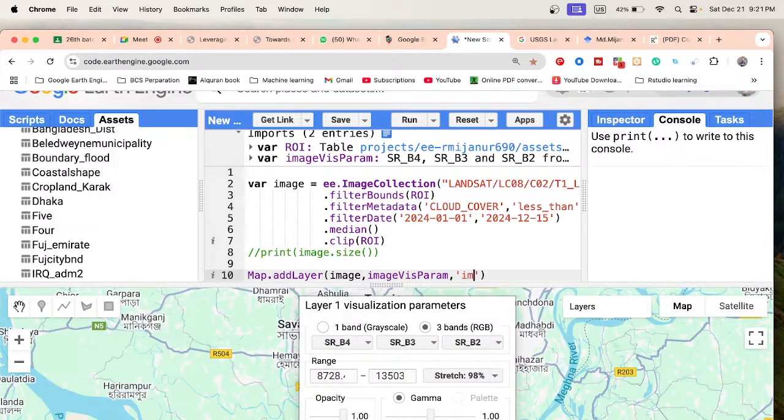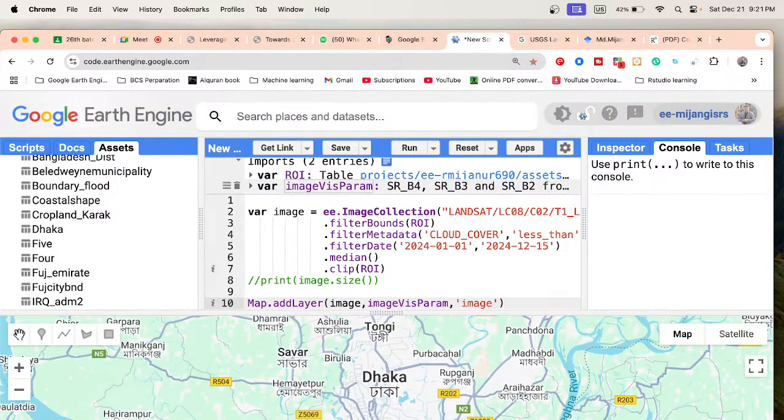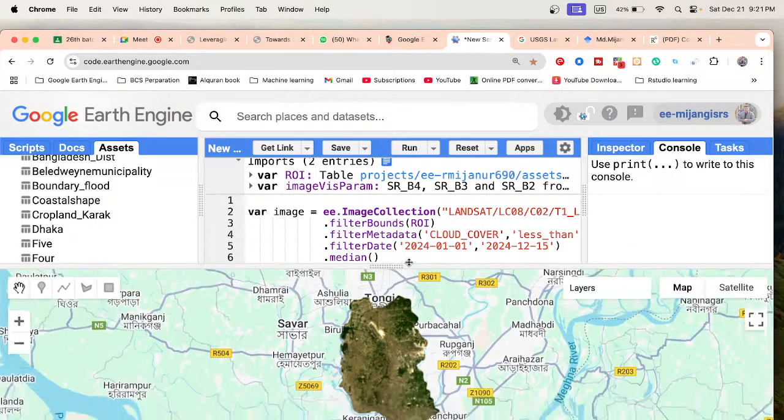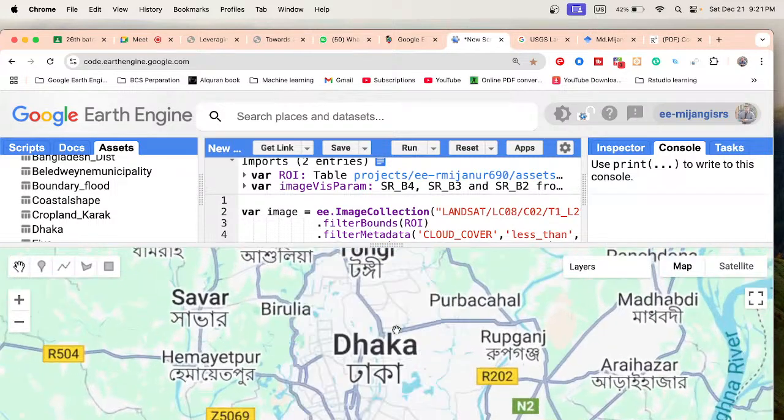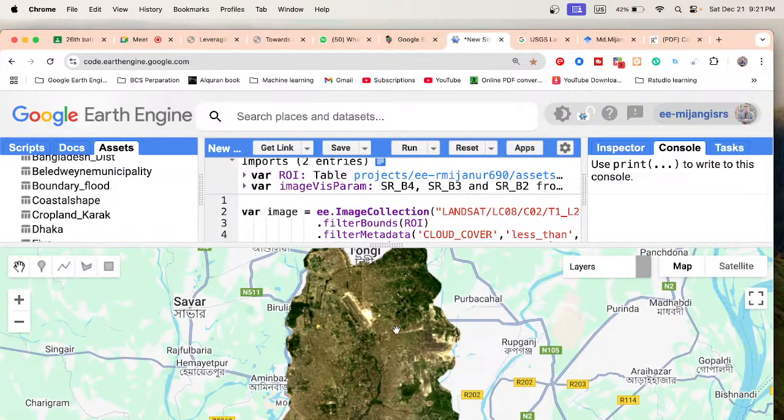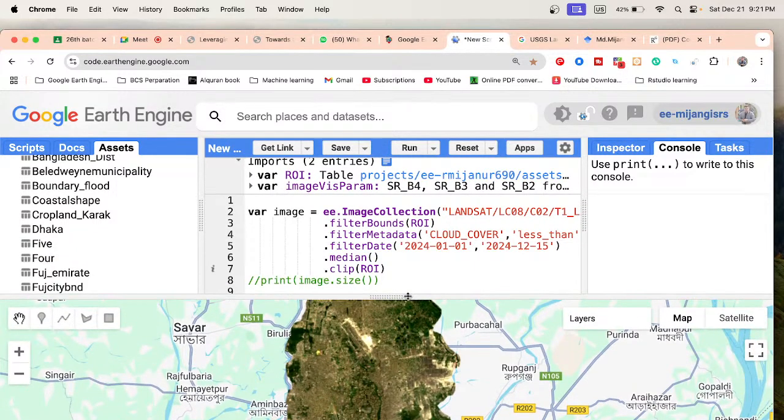I put the layer name, suppose image. So now I got my imagery. So this satellite image I want to use, and further I want to monitor LST as well as urban heat island, as well as urban thermal field variance index. All of these things I want to monitor using this satellite imagery. So this, our second step, is done. So just filter your satellite imagery for your study area for your specific time period.